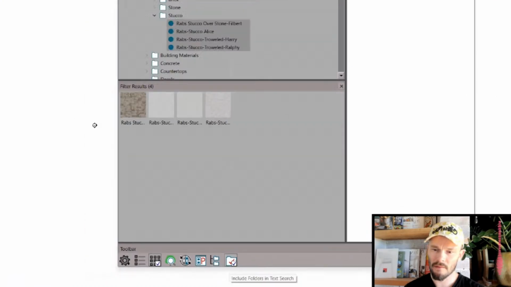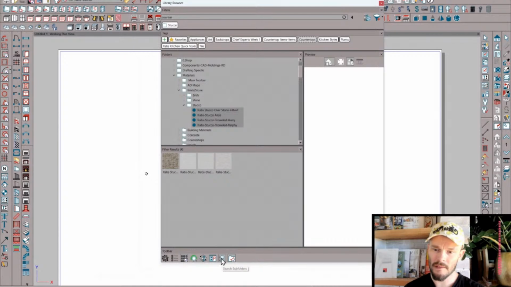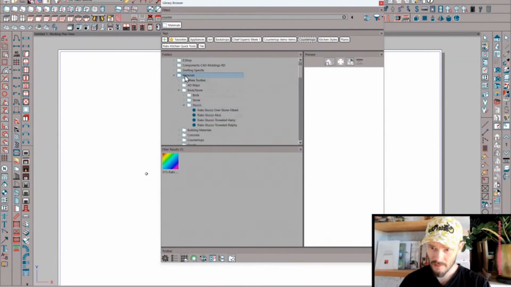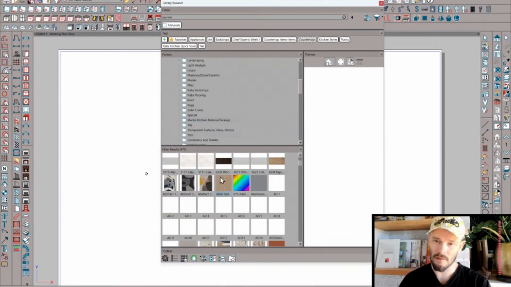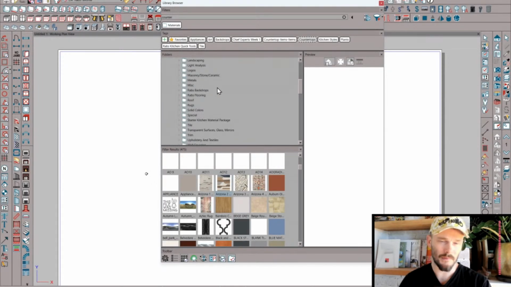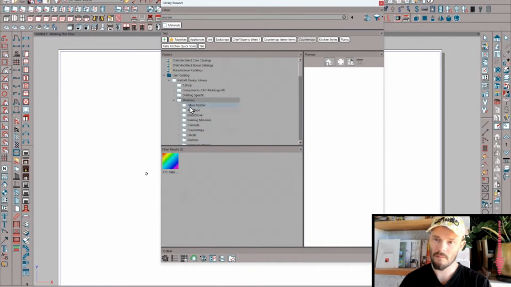Include folder and text search. That's a cool one. They fixed the search subfolders tool. That's a big one. So search subfolders means if we select this materials folder, right now it's not searching subfolders. So the only thing it's showing is something that's in the root of materials itself, which we can see is right here. If we have that search subfolders checked, now it's showing us all materials across all the subfolders. So they fixed that. That was not working before. So that's working correctly now.